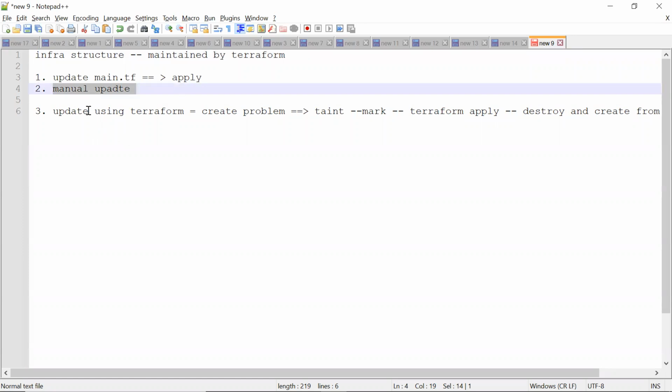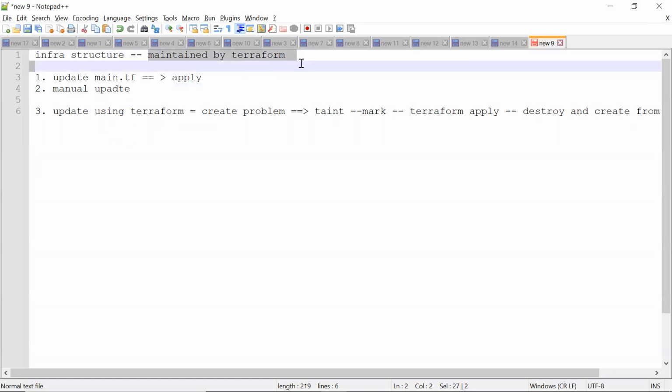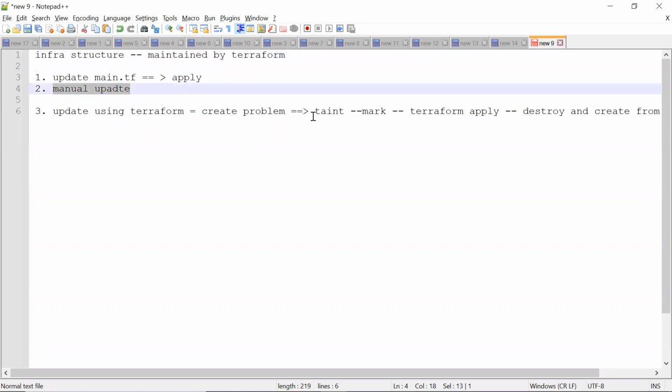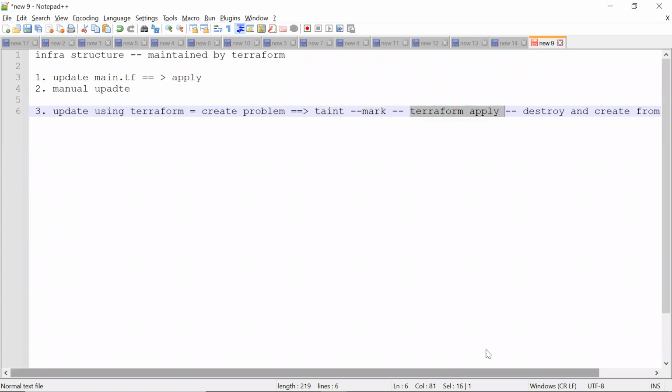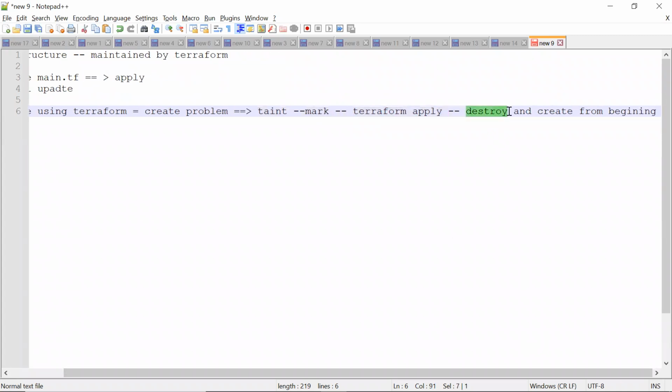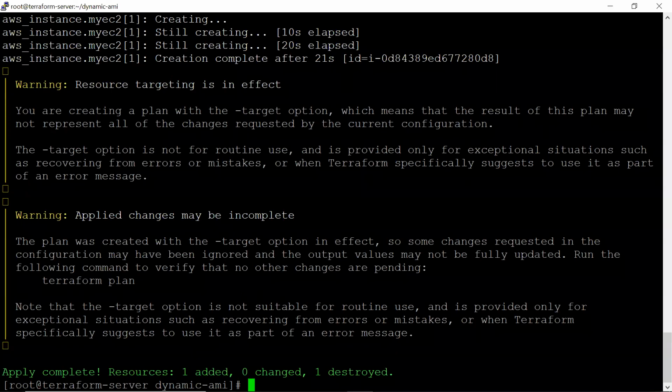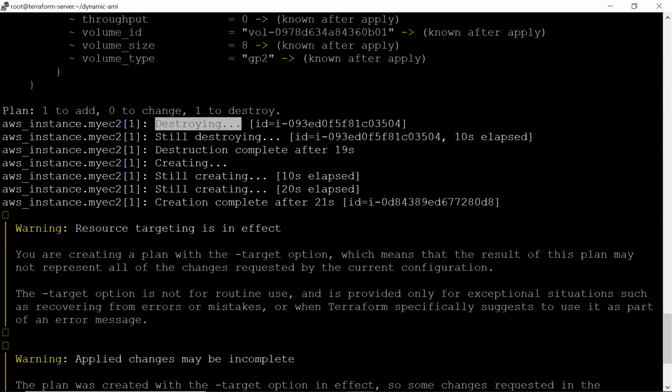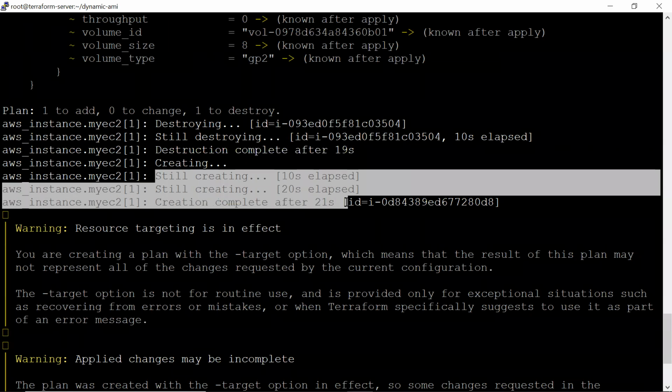So assume that I started with Terraform, but somebody did a manual update. I came to know, so I have tainted, or marked, that application. In future, whenever I do a Terraform apply, Terraform will first destroy that application and only then create a new one from the beginning. And this is exactly what it has done. See here, it first destroyed that application and then created a new application.